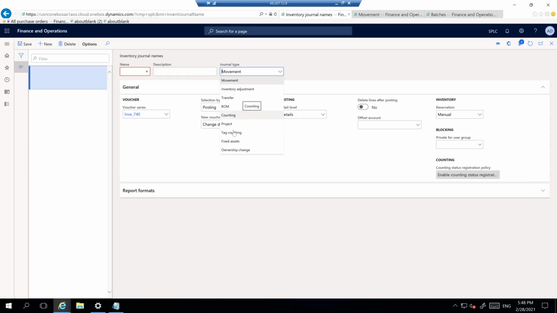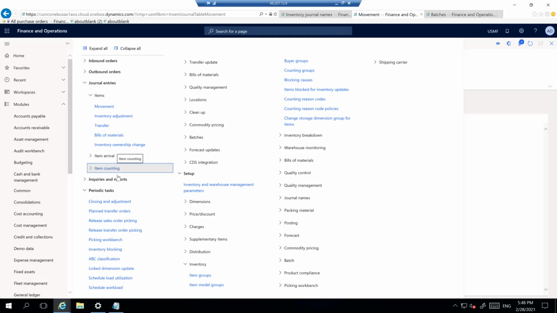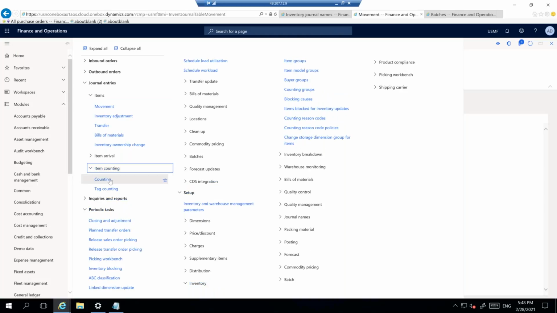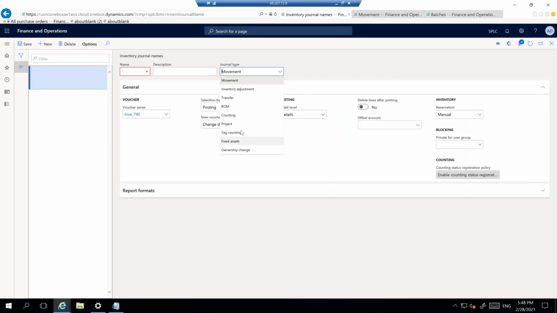Okay, counting journal and tag counting, these two are available here in the counting and tag counting. We have discussed counting journal and tag counting journal. And one is project. This is for the project management and accounting module. It is not for you. Fixed assets is for the finance team, who are going to learn about this journal name most probably tomorrow. Understood? Any doubt here?